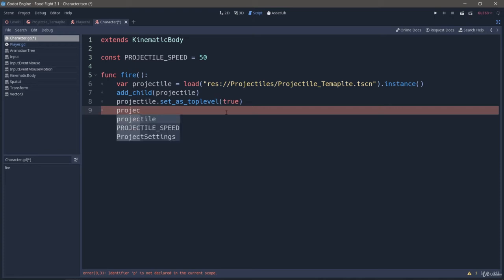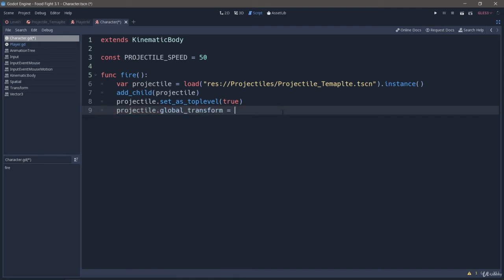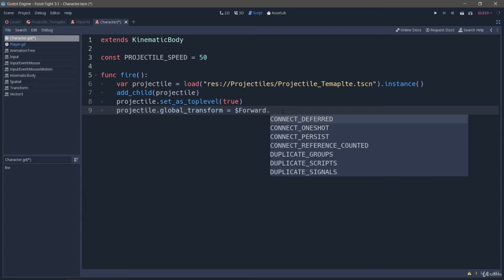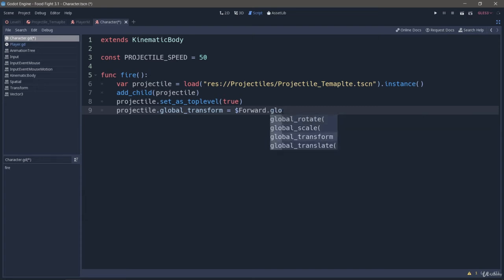Okay, now once we've done that, let's move it. So projectile dot global transform, and that's going to be wherever the forward dot global transform is. Now I'm using global transform because we've now moved it to top level, right? So it can't just say transform. I need to know where you are globally in the world.